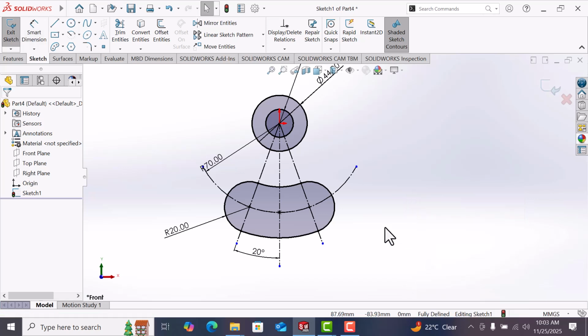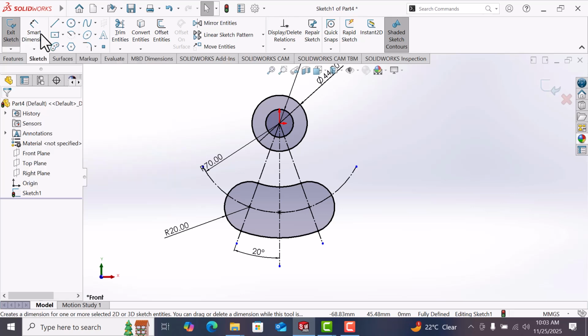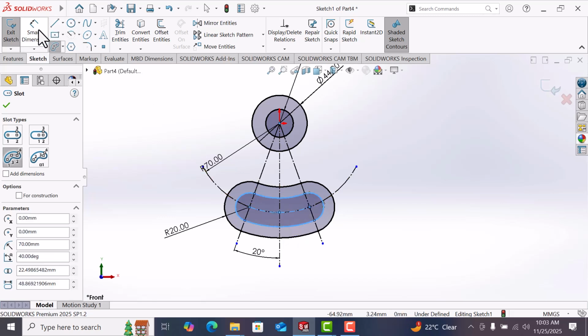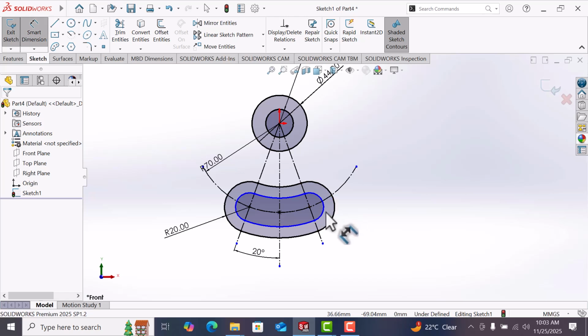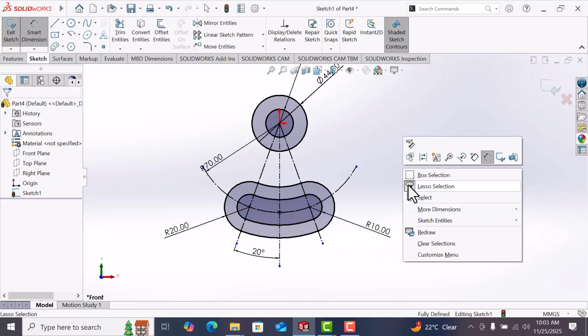Select. Now again you can use offset or slot as you wish. Select this point, this point and this point. Now go to Smart Dimension. This dimension 10. Okay, select.